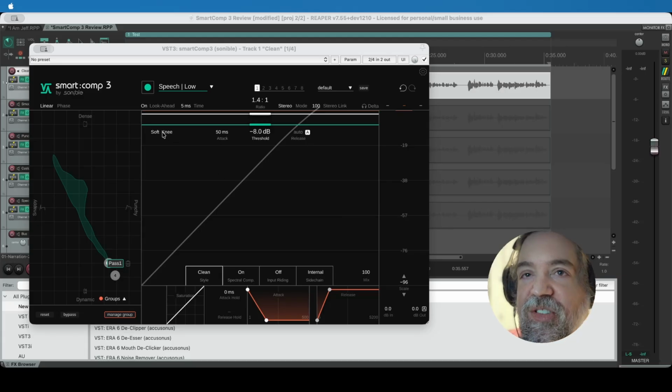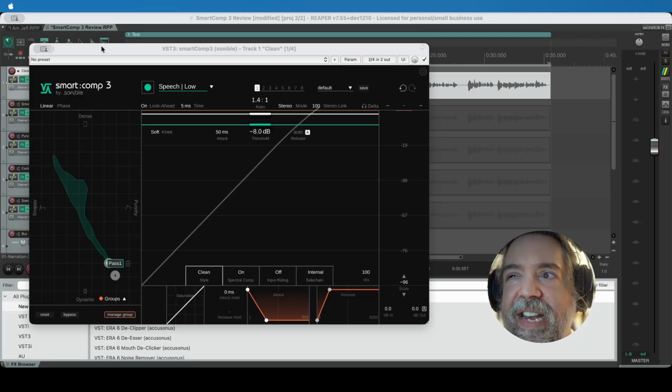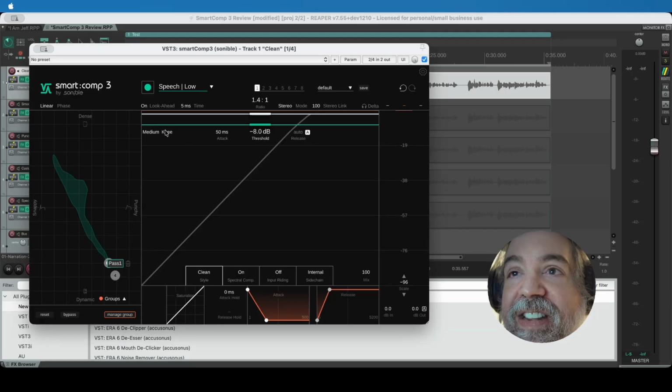One quick note: one of the things that drove me mad about Smart Comp 2 was the knee settings. Even if you dragged knee to soft or hard, as soon as you reopened the compressor again, it appeared to be back in the default position. It was never really possible to know, without going to too much effort to analyze the audio, whether the knee change was actually working. Here, without a doubt, soft knee, medium knee, hard knee. If you're looking very carefully, you can see the knee on the screen changing over here.